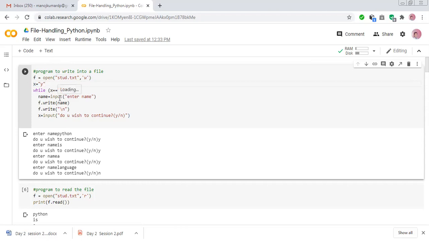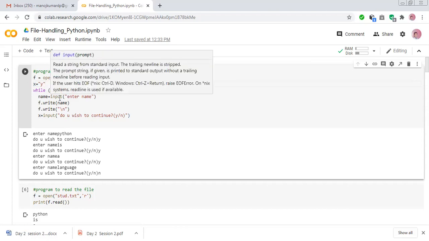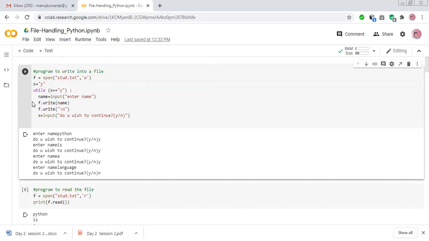There will be two options: one is yes, the other is no. Yes will be denoted as y and no will be denoted as n. First, initially x is equal to y. If x double equals y, what is to be done? Take the input: enter the name. What you give as the name will be placed into the variable called name.